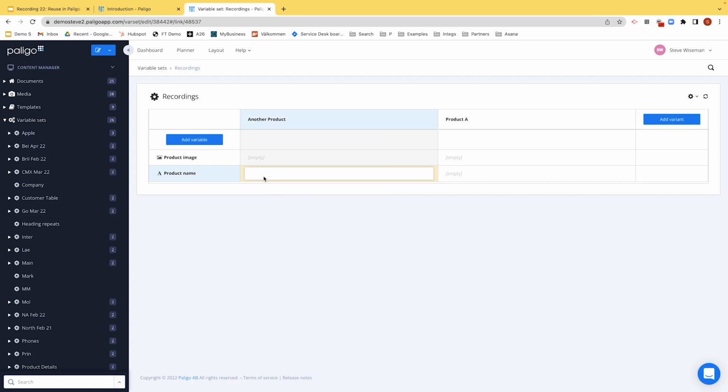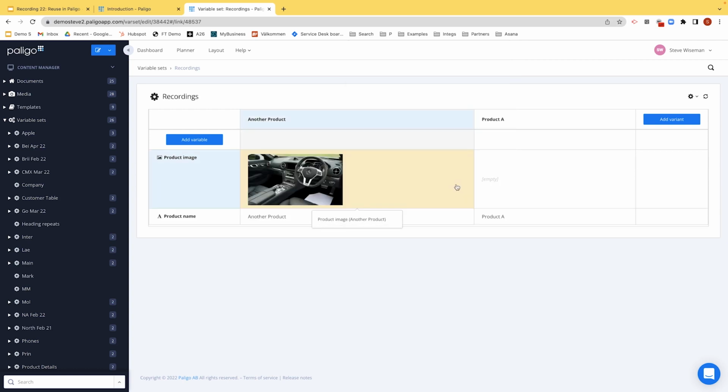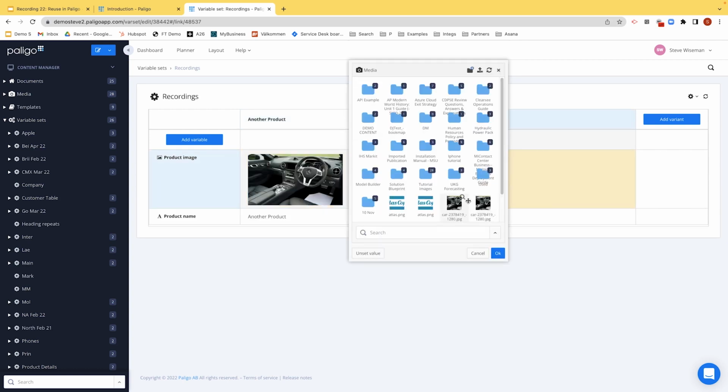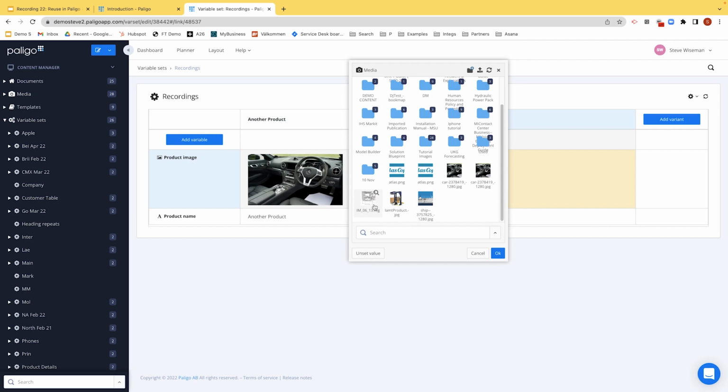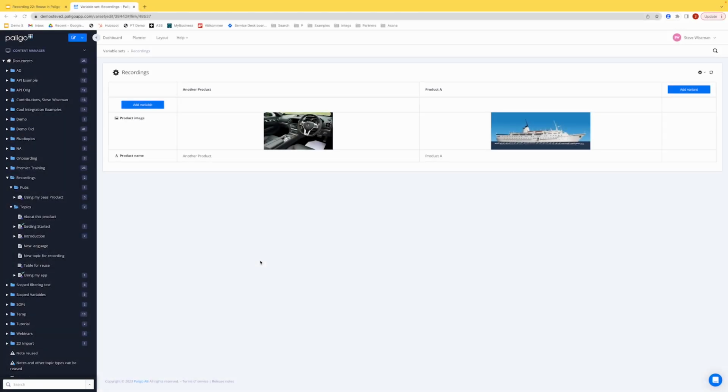So we're going to call this another product. I could have called it whatever I like. And the same thing here. And the product image. So we'll just imagine the image for another product is a car, and the image for the product A is a ship. So we now have all the information that we need. Nothing to save, it's saved as soon as we press anything. Let's go and create a new topic where we can enter those variables.